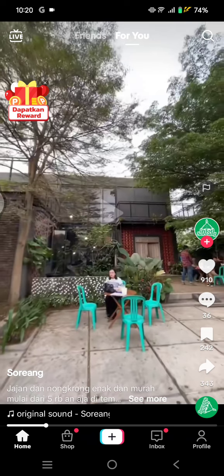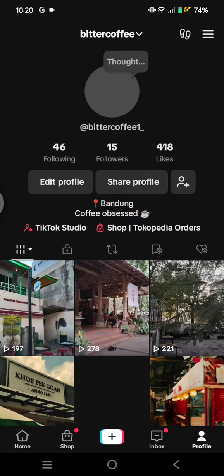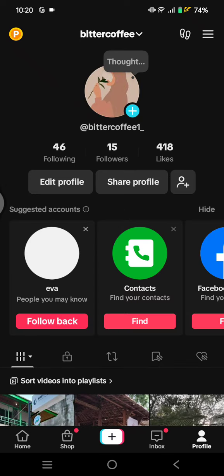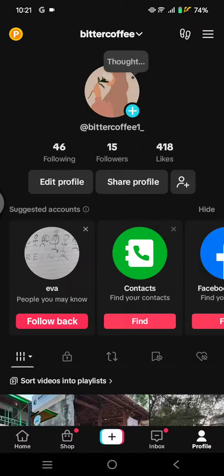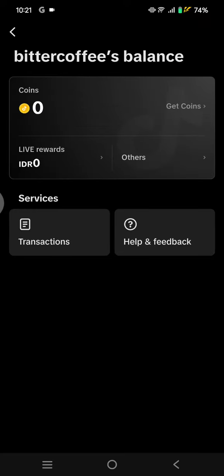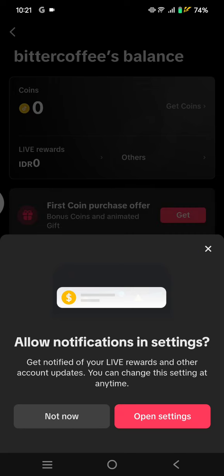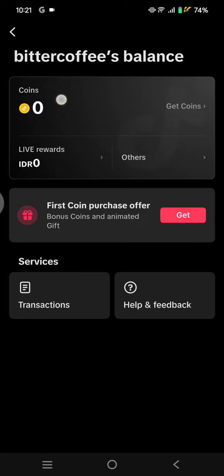First, you can just open your TikTok and then just head to your profile, and then just go to this three lines icon at the top right corner. Go to your balance. So this is the options. Click on balance. So when you click on that, TikTok will show you how many coins you have on TikTok here. So as you guys can see here, I got 0 coins currently.